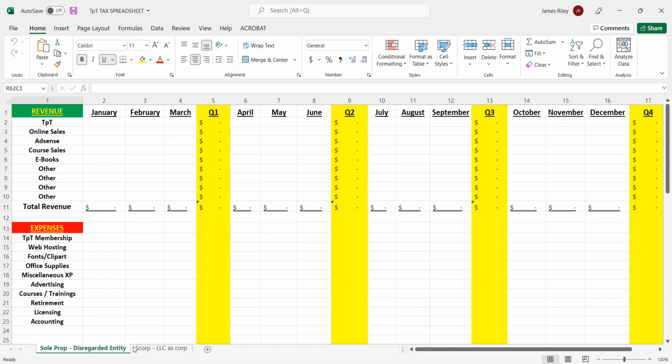So I'm going to start here. As you can see, there's two sheets at the bottom, sole proprietor and disregarded entity. For example, if you're an LLC, that's a disregarded entity and you're taxed as a sole proprietor, then you would want to use this sheet. This sheet here to the right, we're going to get to in just a moment. This is an S Corp or an LLC that's taxed as an S Corp.